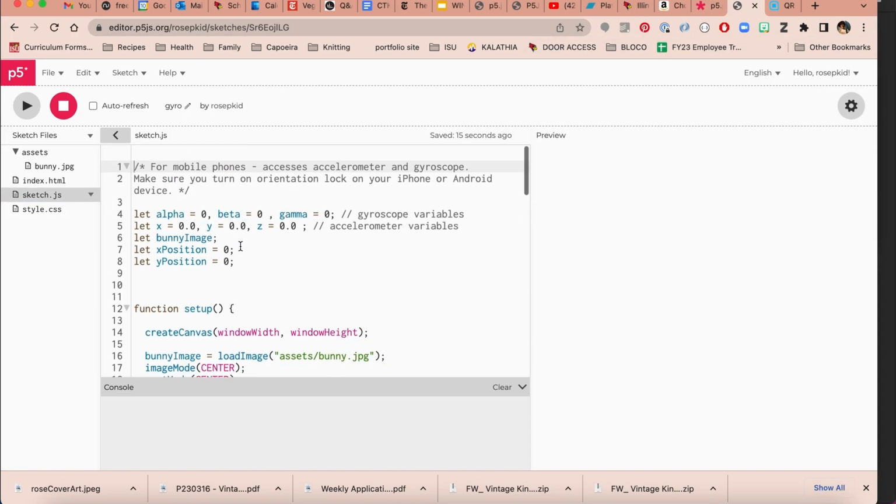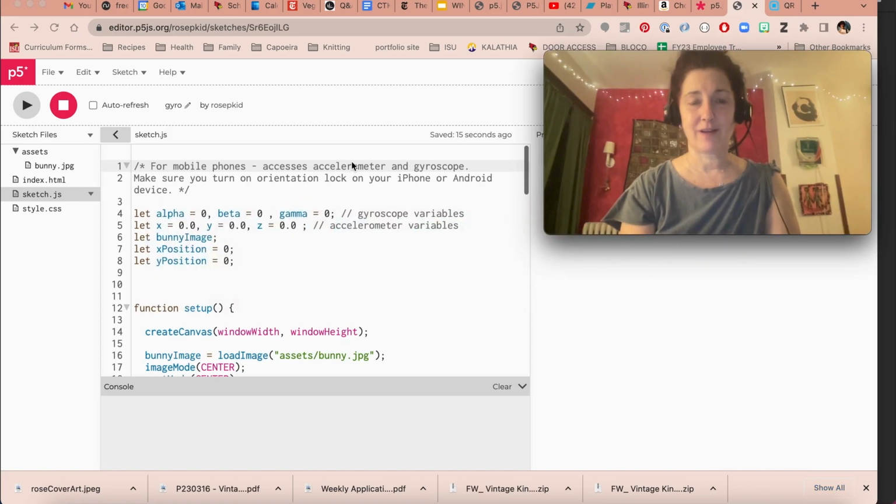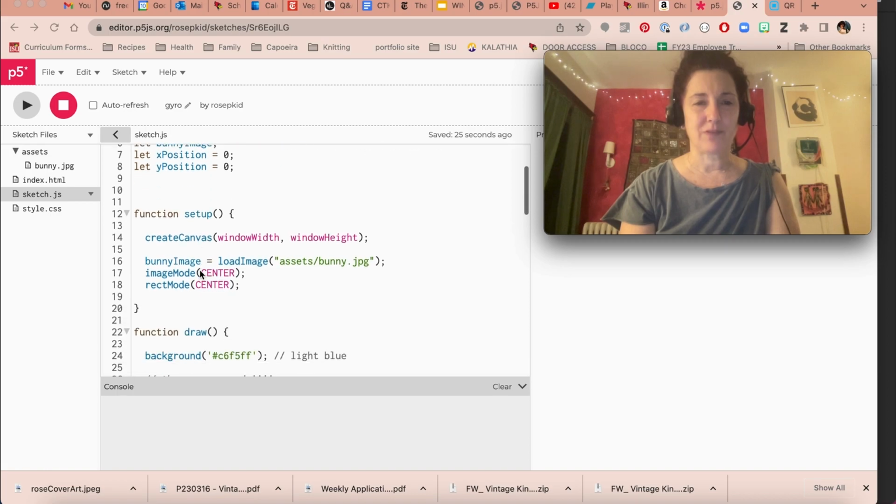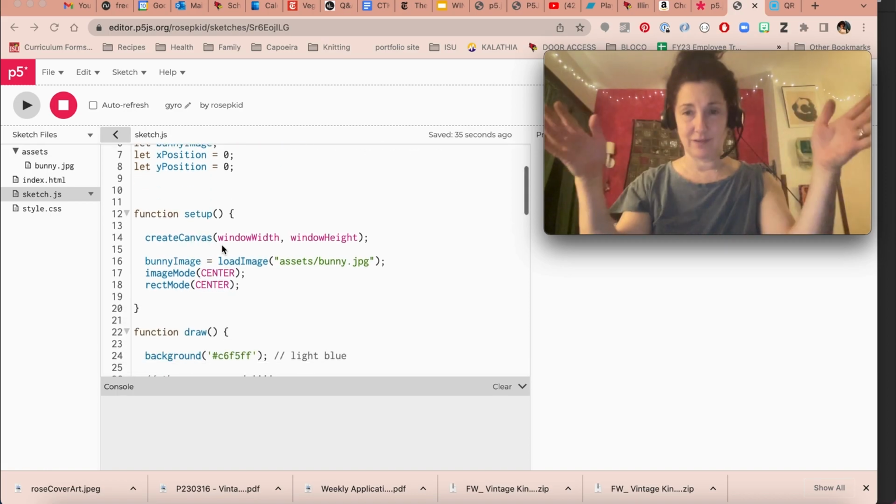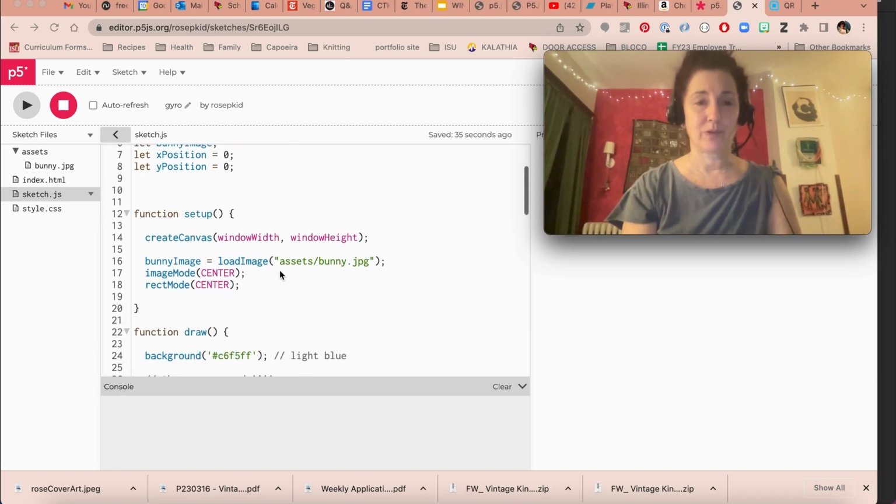And then sketch, here, sketch. Let's take a look at this. This is telling you to make sure you turn on the orientation lock on your iPhone or Android device, so it helps you use this. And then there are some variables here. Look at this, let bunny image. You can guess what that is. That's the image of the bunny. And then I've got X position, Y position. Here createCanvas is going to the full screen. That's what windowWidth and windowHeight are. Here I'm loading the image called bunny.